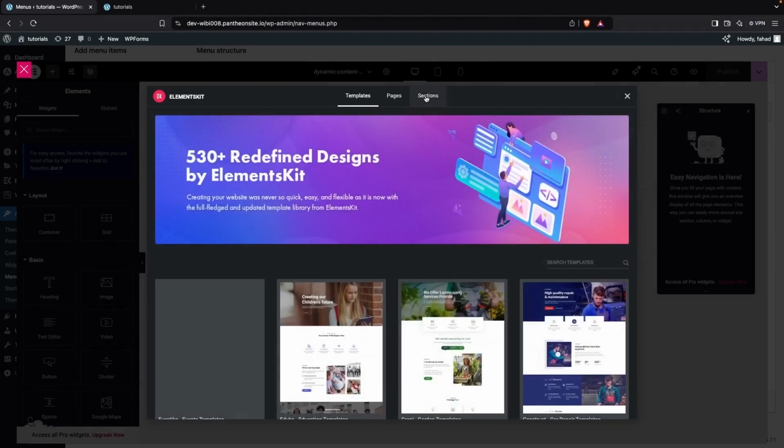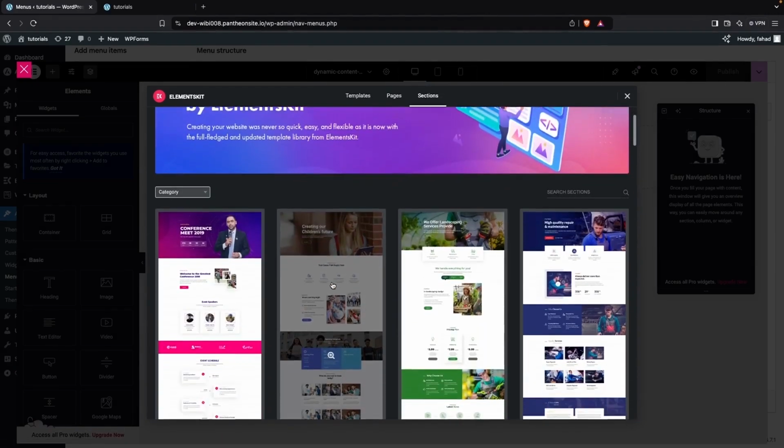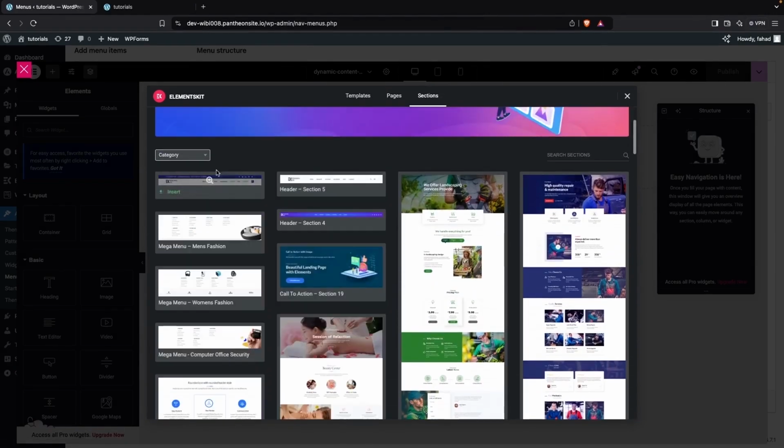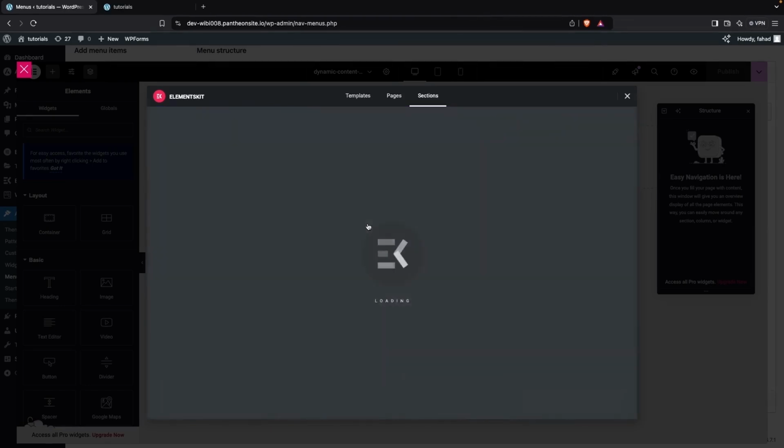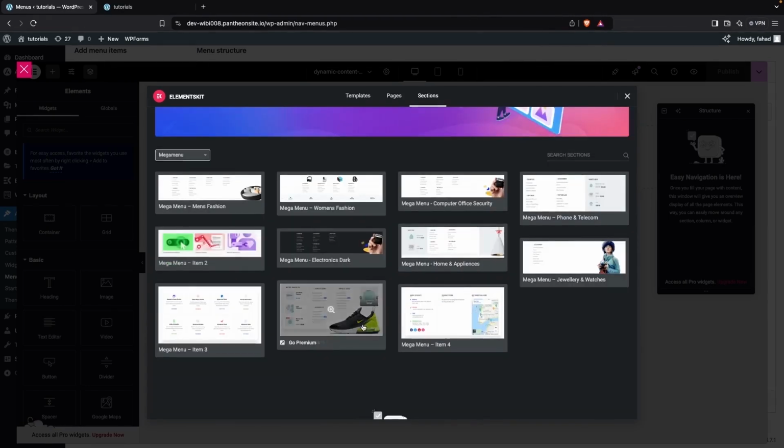We have the sections. All right, so now I think we need to search for the mega menu here. Okay, so here you can see the option of the mega menu. So I'm going to simply click on this, and from here you can see we have these different sections. Okay, so we're going to go here with this one. Some of these sections are actually part of the Pro version, where you can see Go Premium options, but there are some options which are actually free, and you can see the option of insert here directly.